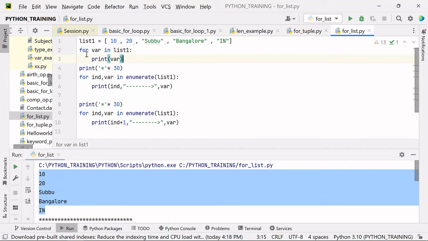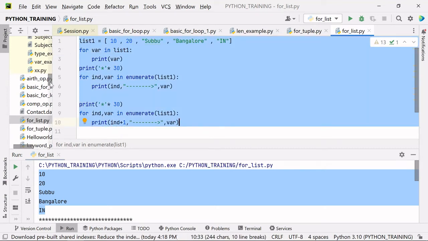So the syntax remains the same: for variable in list. In the previous example, we used for variable in tuple. In the first example, it was for variable in string. So far you are familiar with string iteration, list iteration, and tuple iteration. Now I'm going to tell you one more example, how to iterate a dictionary.